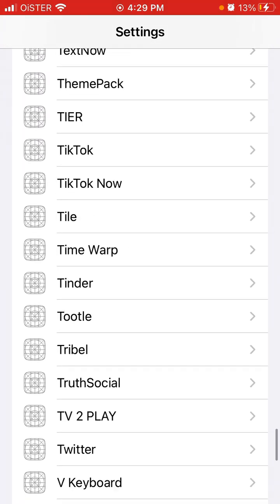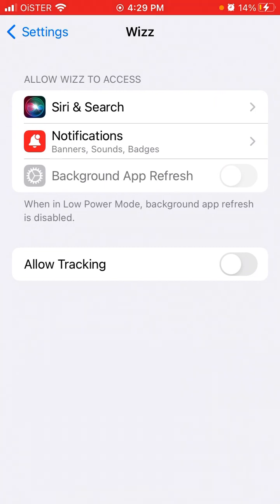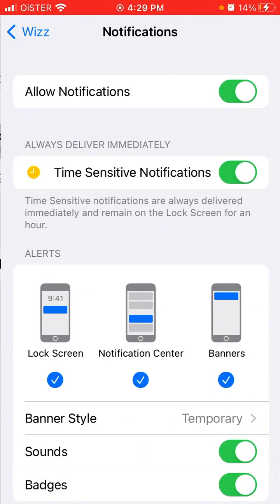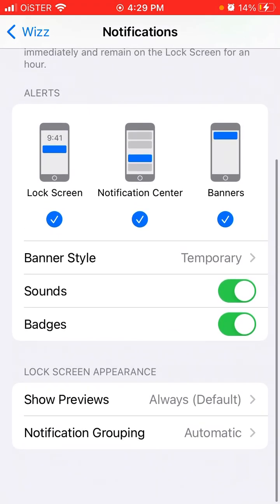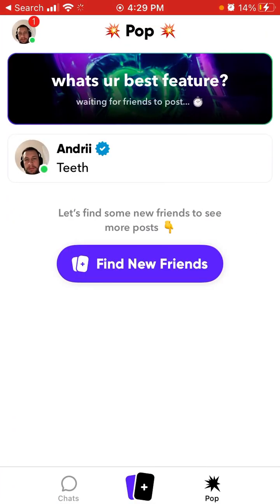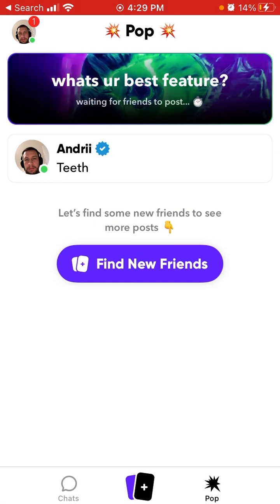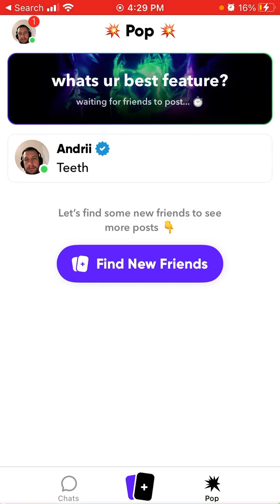Yep, so also you can just go here and then you just search for Wizz app, and then you can enable notifications and time-sensitive notifications. Also enable them for this feature to work properly. And then you have Wizz app, and then you will get a message like, what's your best feature, or some other question or something like that.